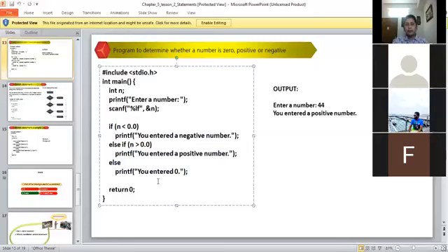Now we run our program. Look at the output. Enter a number. Using your keyboard, if you put the number 44, you entered a positive number. If you give the number minus 7, then you entered a negative number. We determine whether a number is zero, positive or negative.